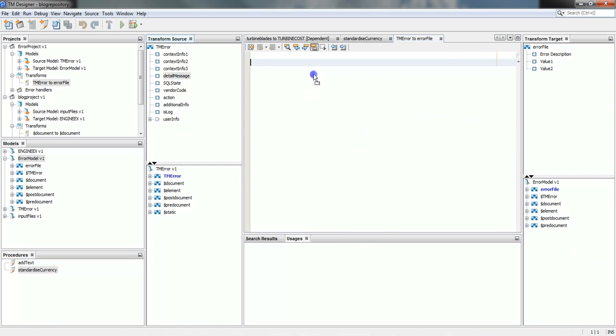And what we're going to do, we'll take the detail message to the error detail. We'll take the context info to value 1. And info 2 to value 2. So we know that we wrote the message, the error description. We put some information in context info 1, which is the currency. We put some information in context info 2, which was our blade ID. So we're just going to write those bits of that TM error out to our flat file.